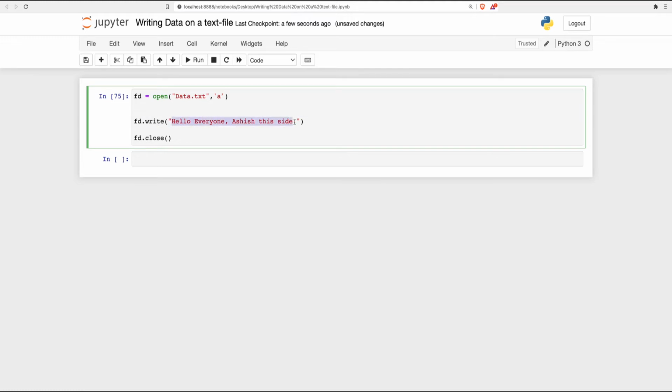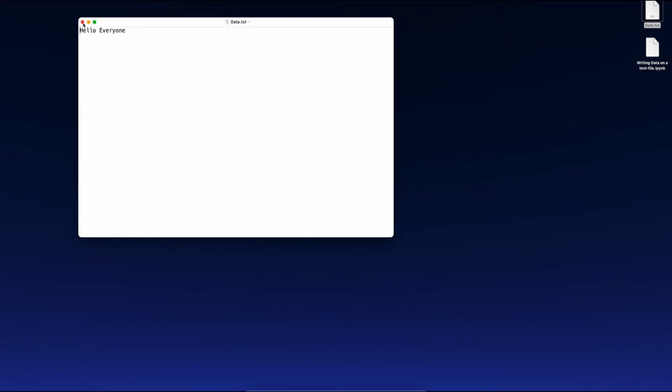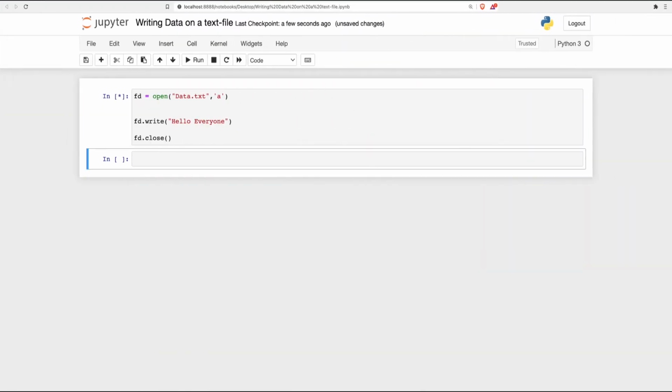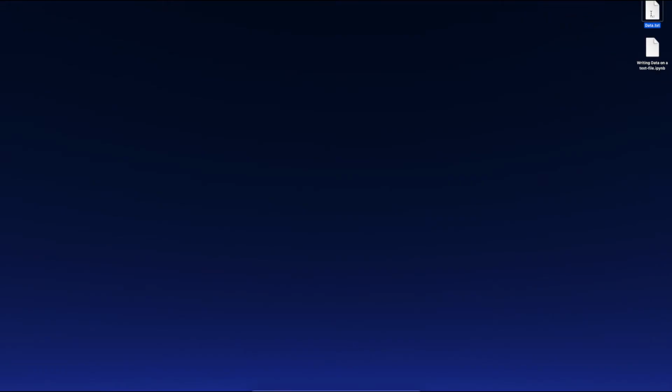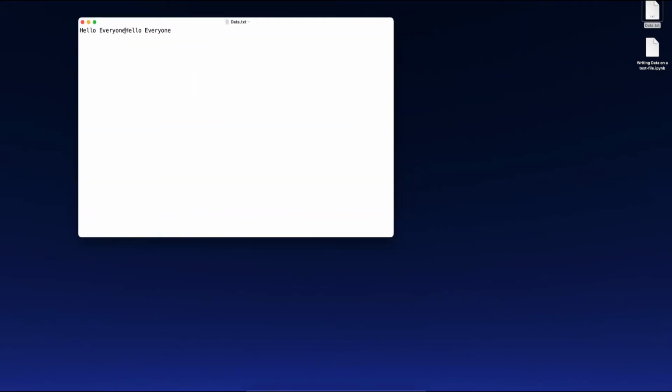Now this time I'm writing the first line for the first time, like hello everyone. Okay, this is something I'm writing. If I execute it, here you can see in the file I'm having hello everyone. Now if I execute it again, I'm having the text in the same line again.